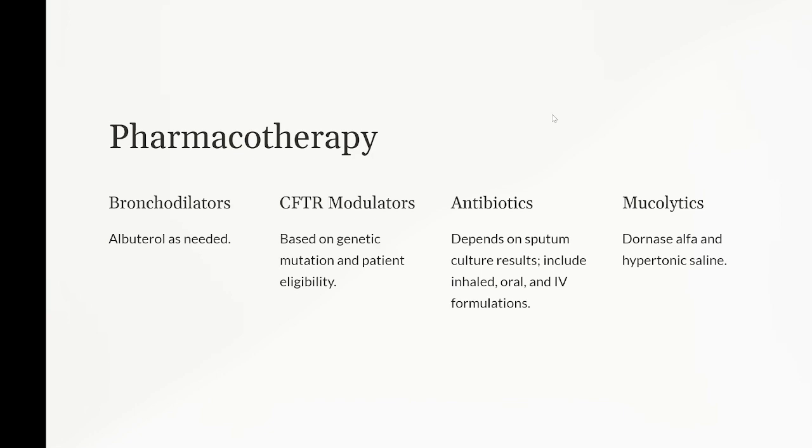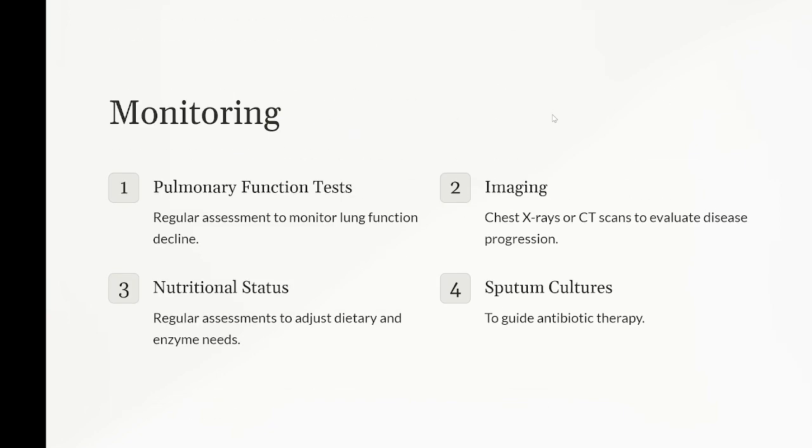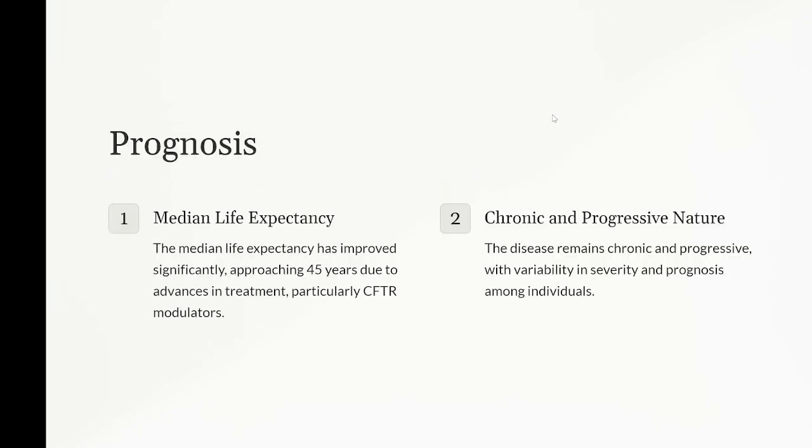Monitoring, pulmonary function tests, regular assessment to monitor lung function decline, imaging, chest x-rays or CT scans to evaluate disease progression, nutritional status, regular assessments to adjust dietary and enzyme needs, sputum cultures to guide antibiotic therapy.